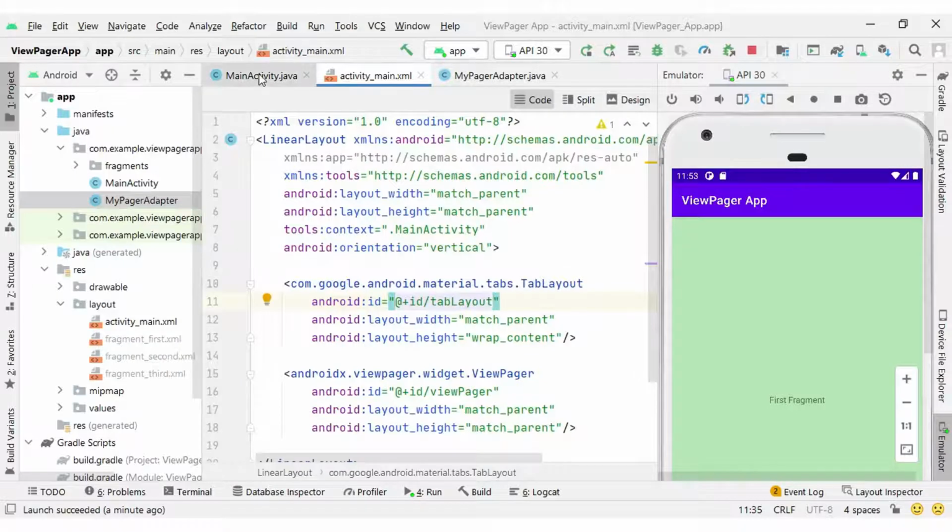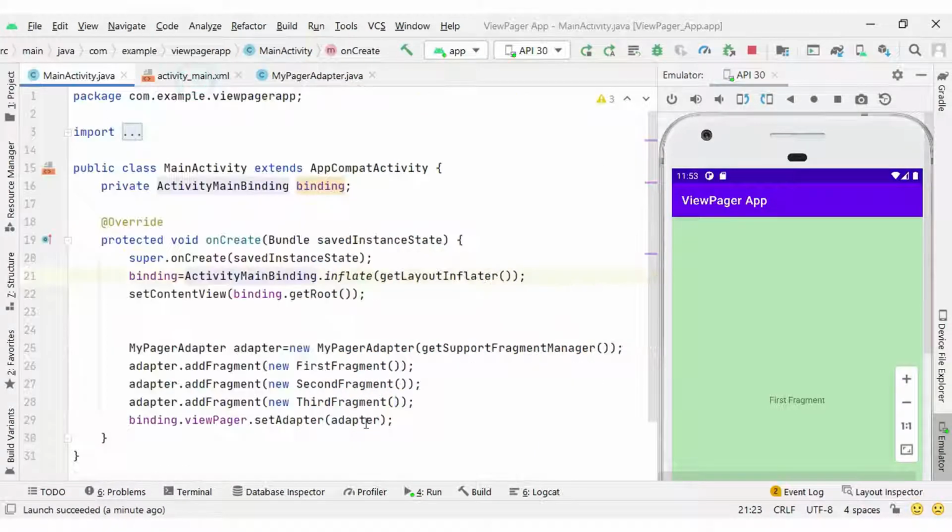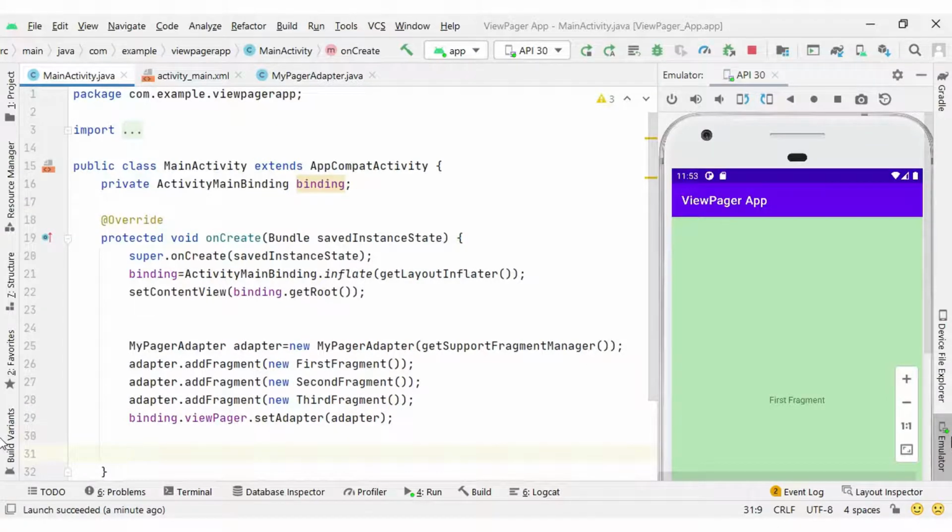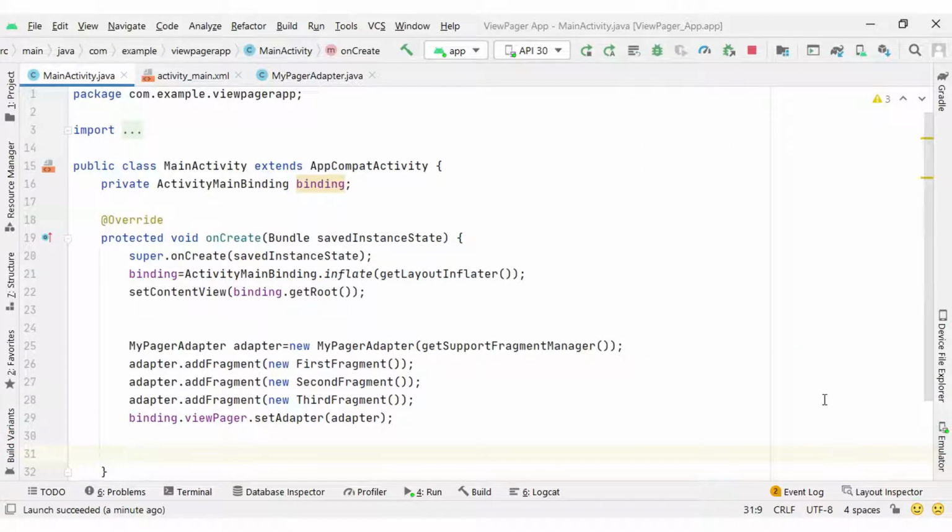Okay, next inside our activity we need to sync view pager and tab layout both. Similar to the WhatsApp UI, if you change the tab it will change the page as well, and if you change the page it will also change the tab. So we need to sync both of them, view pager and tab layout.